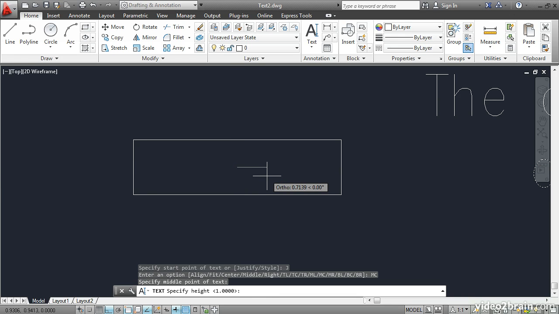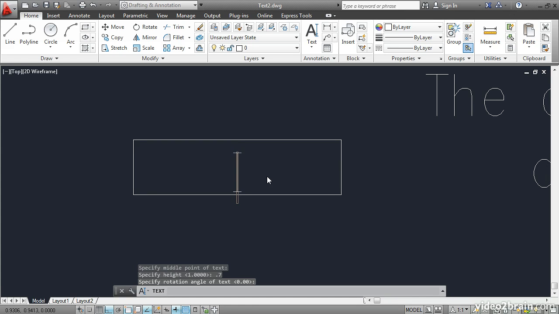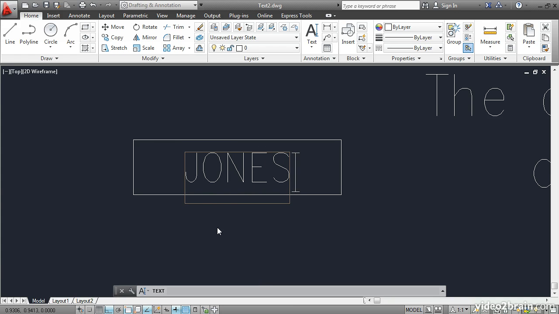The text height I'll set at 0.7. Enter, Enter. And then I'll type in the name Jones, holding down the Shift key to capitalize everything. To exit out of this command, I'll press Enter twice.